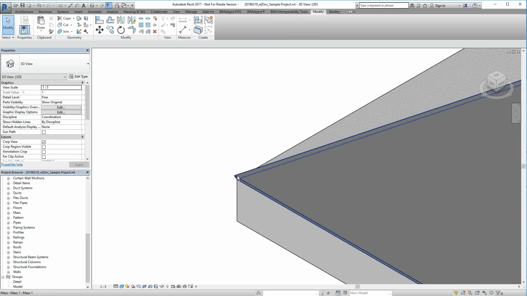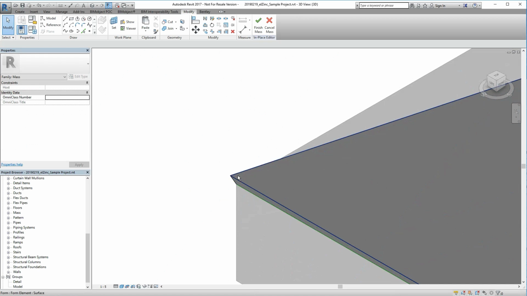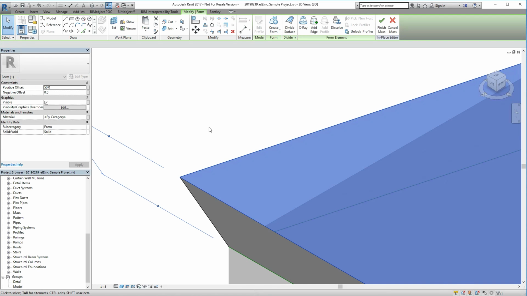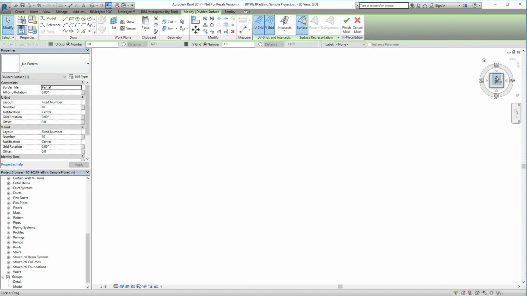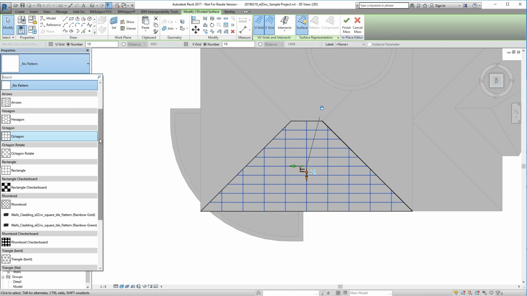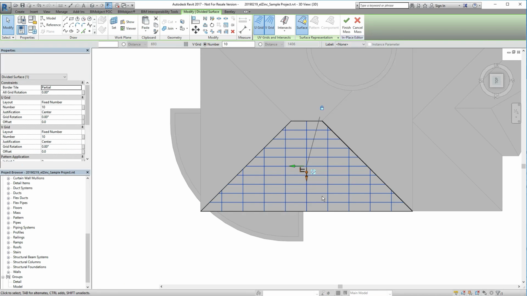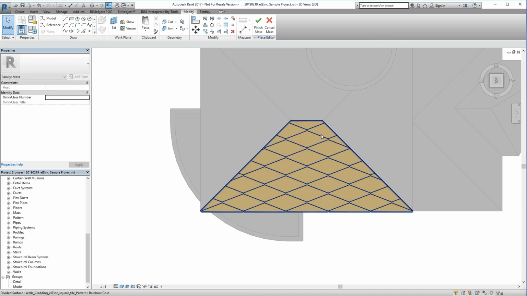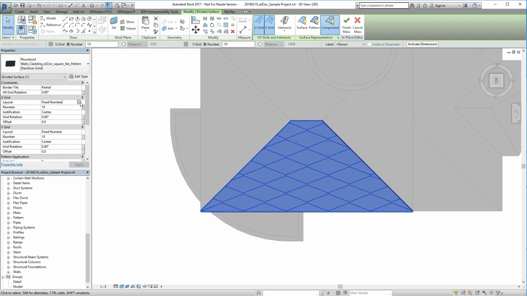Okay, now let's select the upper face of the mass. Edit in place, select the upper face, dividing surfaces. And then we can select the pattern, the one that we have copied will appear in the list. Here it is. Now it's applied to the mass.